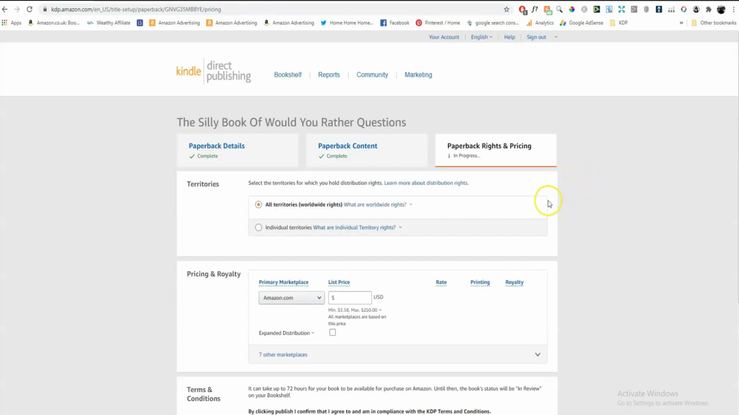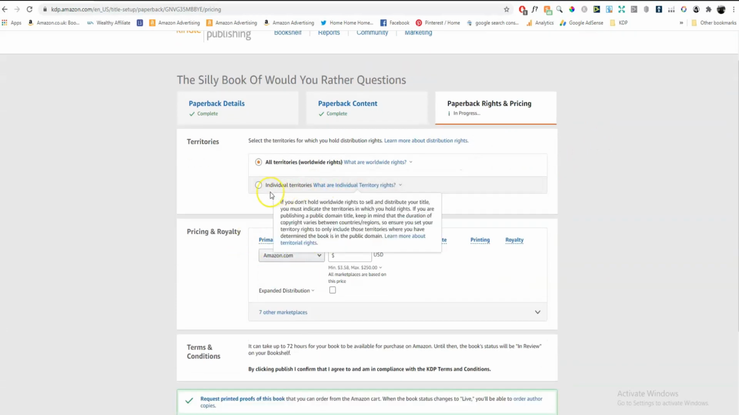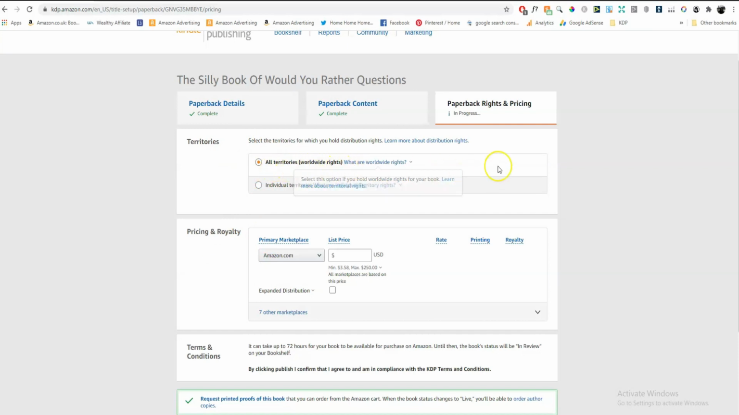And this should now take us to the page where we can actually start thinking about what we want to charge for this book. Now, the first one is the territories. I always click all territories, worldwide rights. That means that it basically shows in all Amazon countries. And here is where you then set your price. I never go under $6.99 because otherwise the margins are just too low and it's not worth it.